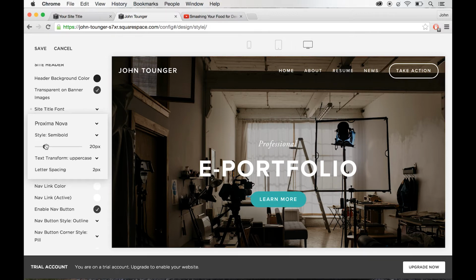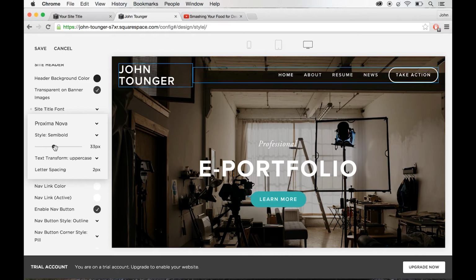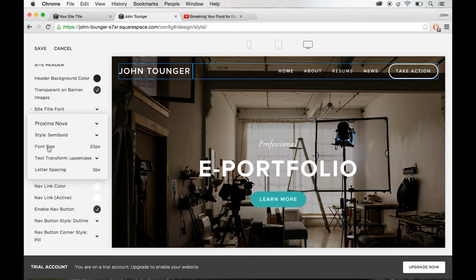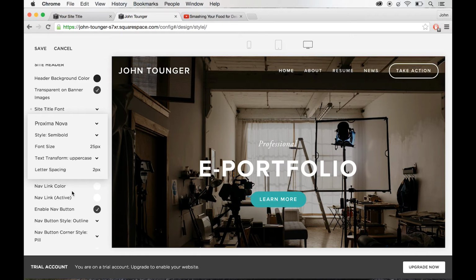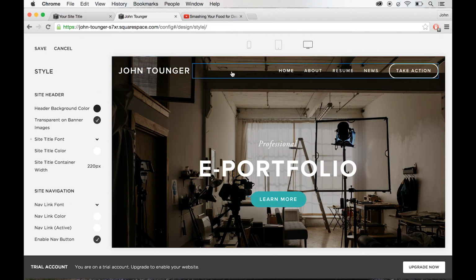Say I want to make my font larger. I'm going to just drag that guy and all of a sudden it's just a lot bigger. I like it small, so John Tunger, it's a long name. It fits on one line. I like it about that size. You can even change everything from the details of how spaced the letters are from each other. If I wanted to get weird, that could actually look kind of trendy, maybe hip, but I'm going to bring that down again. So that's just the section for my header right here.